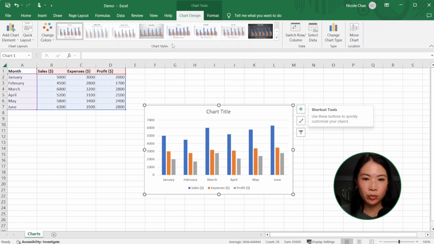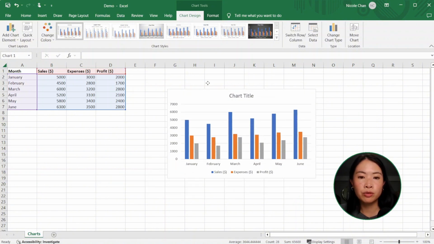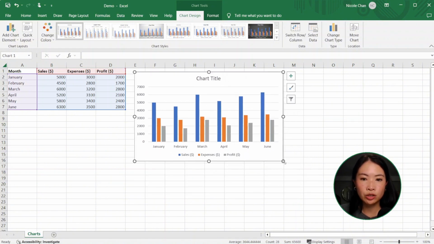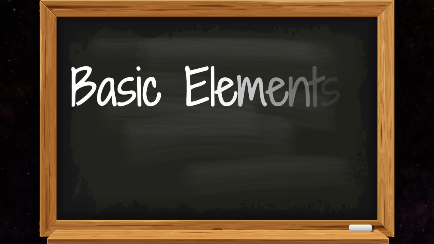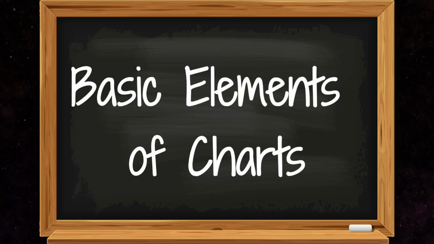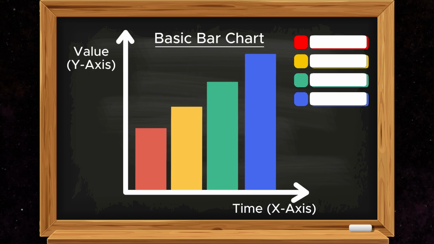Once you select the chart that you want to use, a new tab will open, and this is related to your chart. You can move around your chart, you can resize the chart, you can also modify many of your elements. Now, before we dive into the next bit, let's go over the basic elements of a chart so you're familiar with the terminology. Here on screen, we have your basic bar chart.